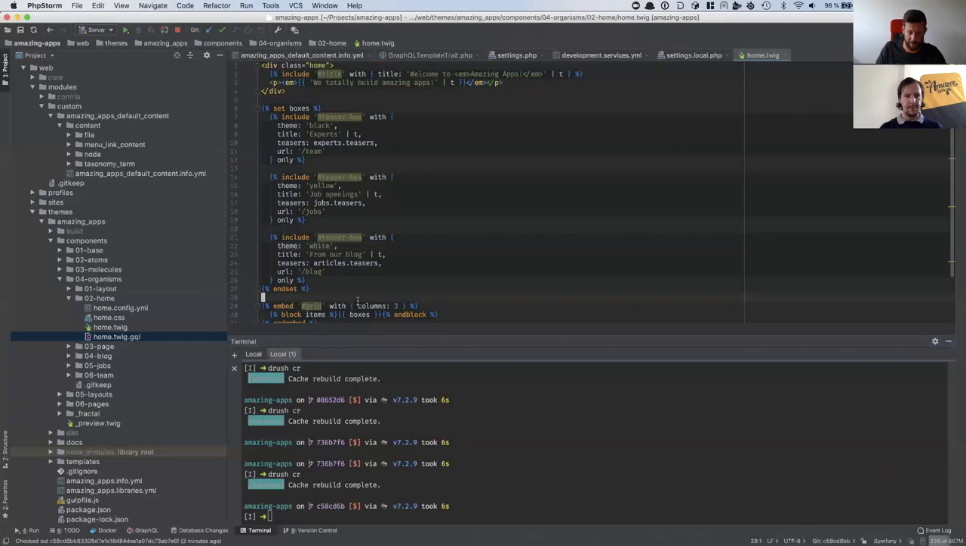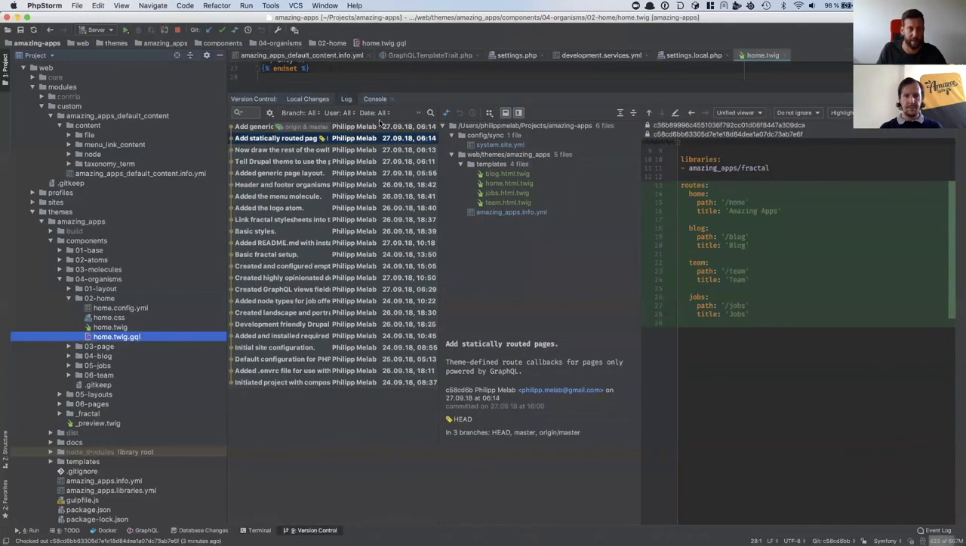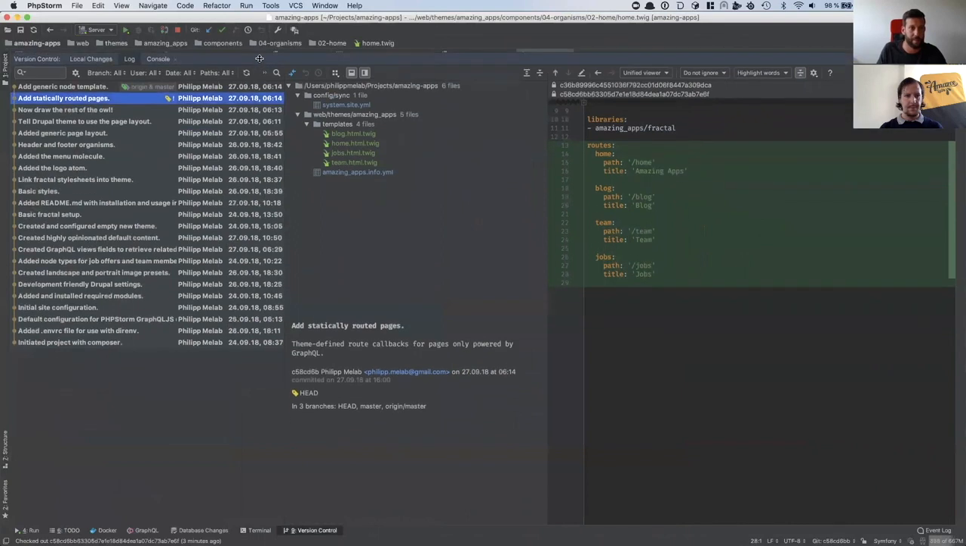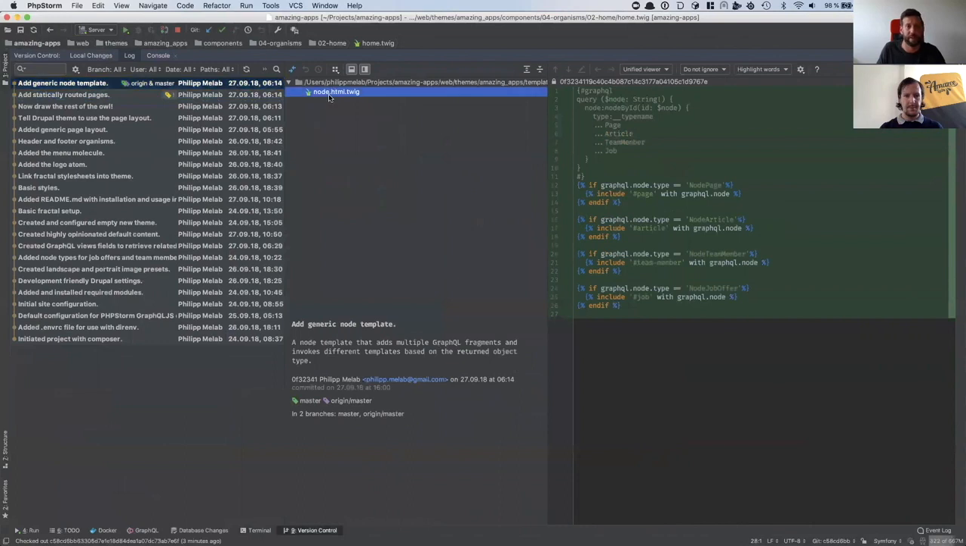And to do this, we do something that is actually very similar to what we do in React. We're building a generic node template that, as you see on the right, will just fetch the current node. So that's something where we're overriding node.html.twig. In node.html.twig, there is already a variable called node that contains the current node.